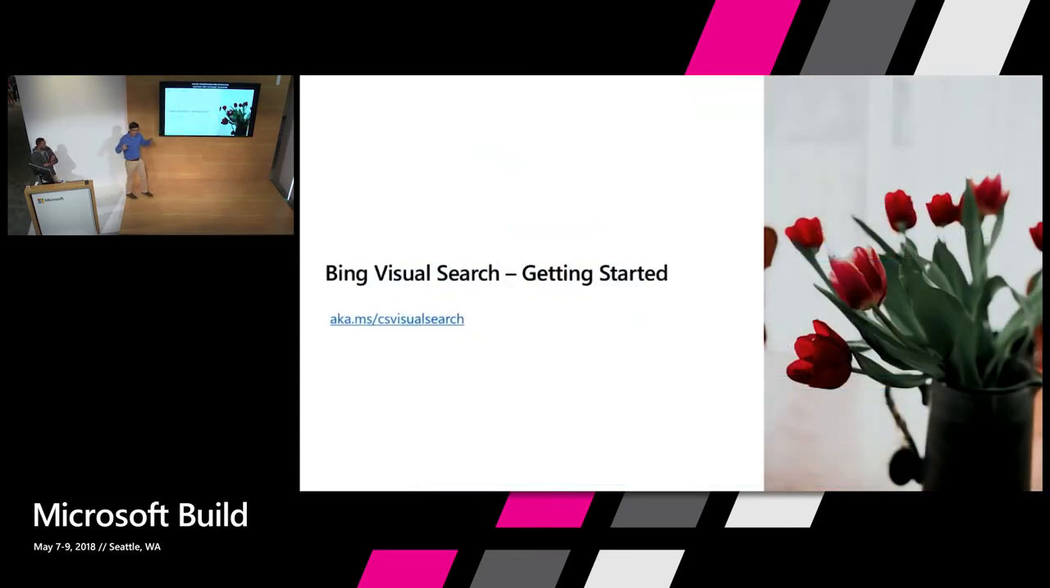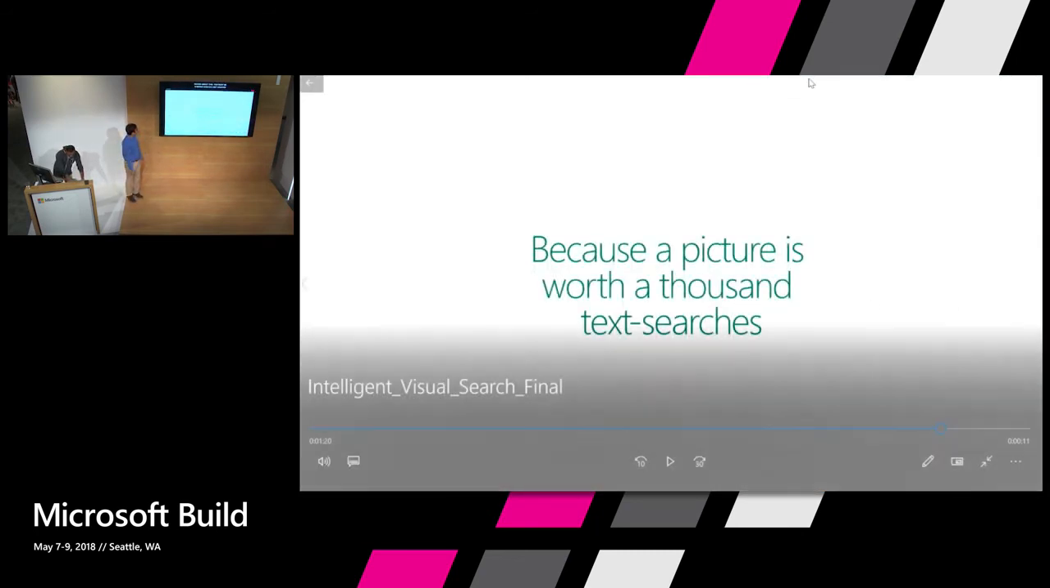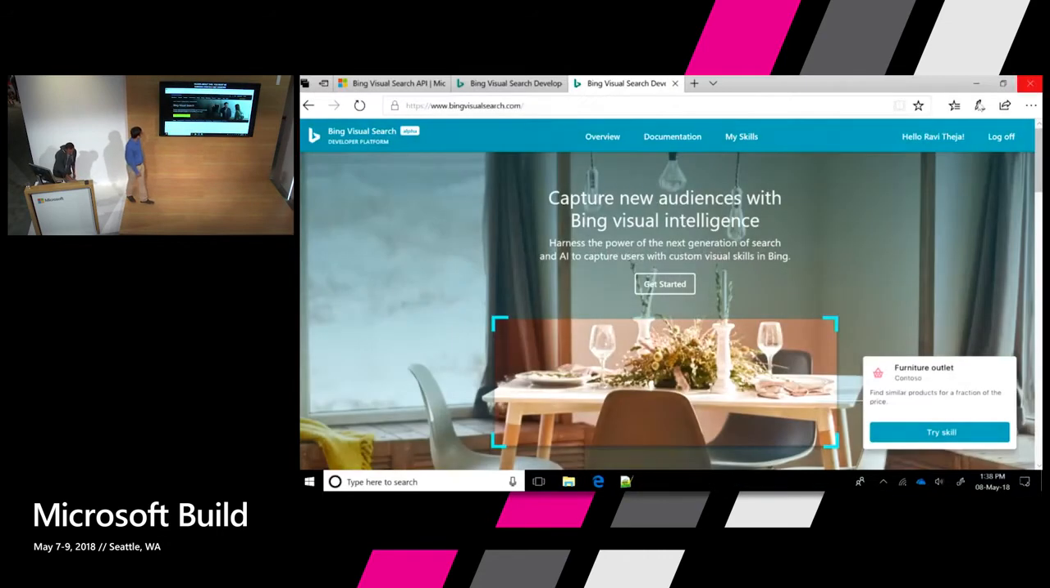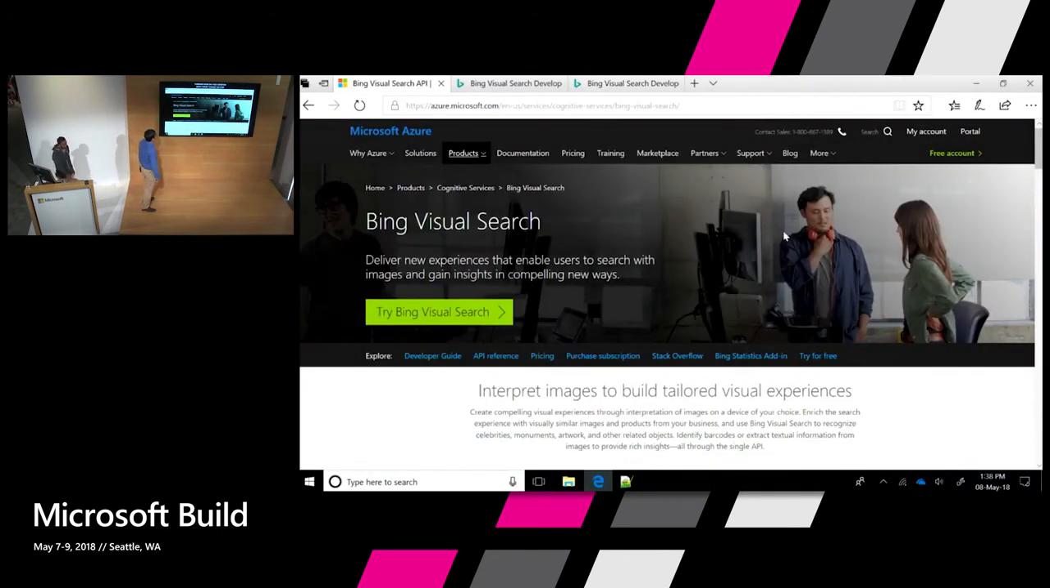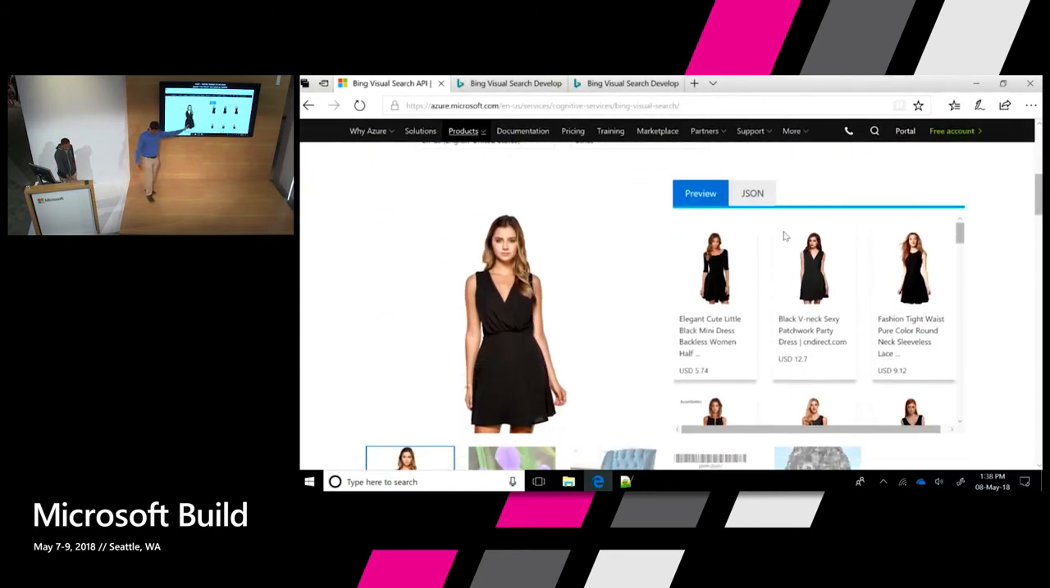Now, I have talked about all these capabilities, and you must be thinking, how do I even get started with all these things? And for that, we are going to show you what we have in terms of capabilities. So here is the Visual Search API on cognitive services. If you go down, you can see interactive demo. This talks about all the different applications that I talked about.